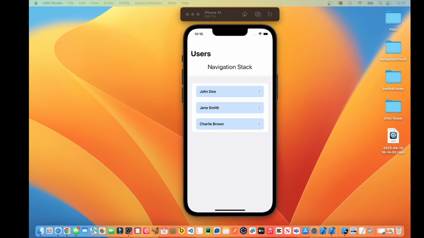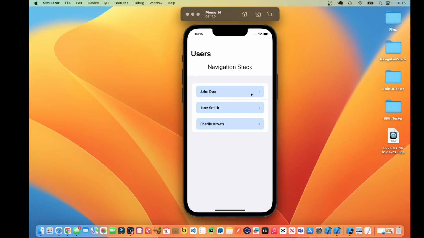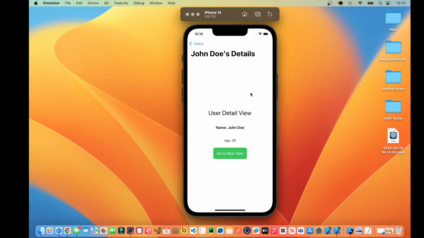The app we will create allows the user to navigate to different views using the navigation stack. When the user clicks on any of the records in the list, they will then navigate to the detailed view, as you can see here, where the user's profile will be displayed to the screen. The user is then able to navigate to another sub-view by clicking on the Go to Next View button, which is this one here.